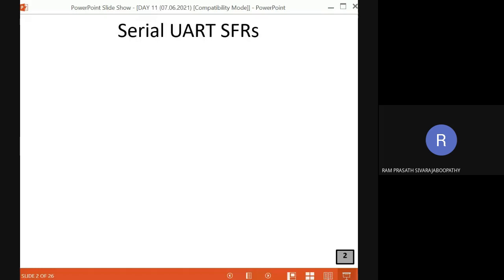Fine. So in the previous session, we programmed the dot matrix display and a multiplexed 7-segment display, to show different things on it. Fine. So in this class, we are going to continue with serial UART. What are the features of serial UART we are having in AT89S52?